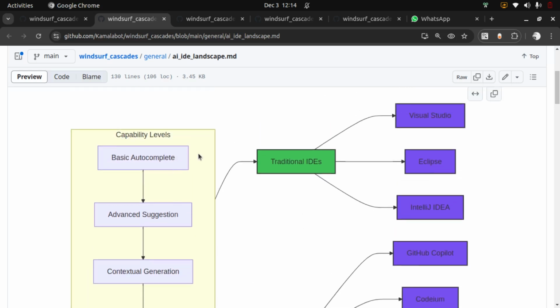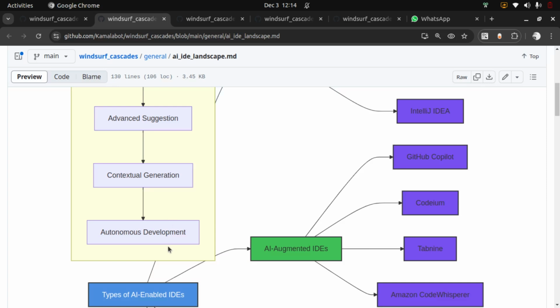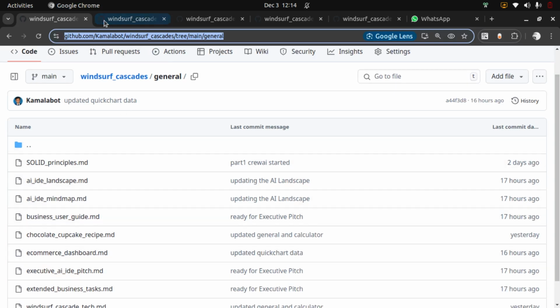All these traditional IDEs don't have any kind of the AI-enabled capabilities that I showed just a moment ago. The capability levels of these IDEs start from basic autocomplete, advanced suggestions, context generation, and autonomous development. This is something we will be looking at in the next video. We will be diving into all these capabilities with a couple of examples that I had already pushed into this repo.